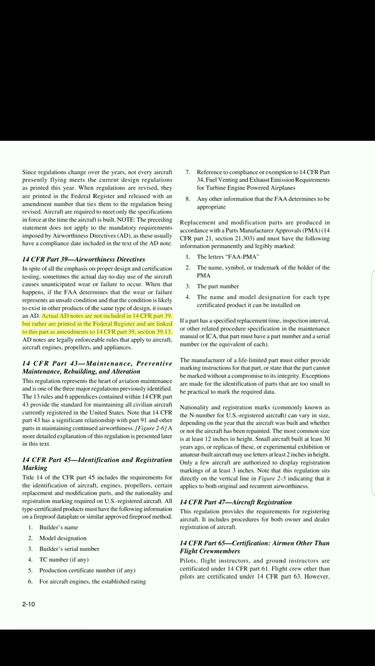Actual AD notes are not included in 14 CFR Part 39, but rather are printed in the Federal Register and are linked to this part as amendments to 14 CFR Part 39, Section 39.13. AD notes are legally enforceable rules that apply to aircraft, aircraft engines, propellers, and appliances.